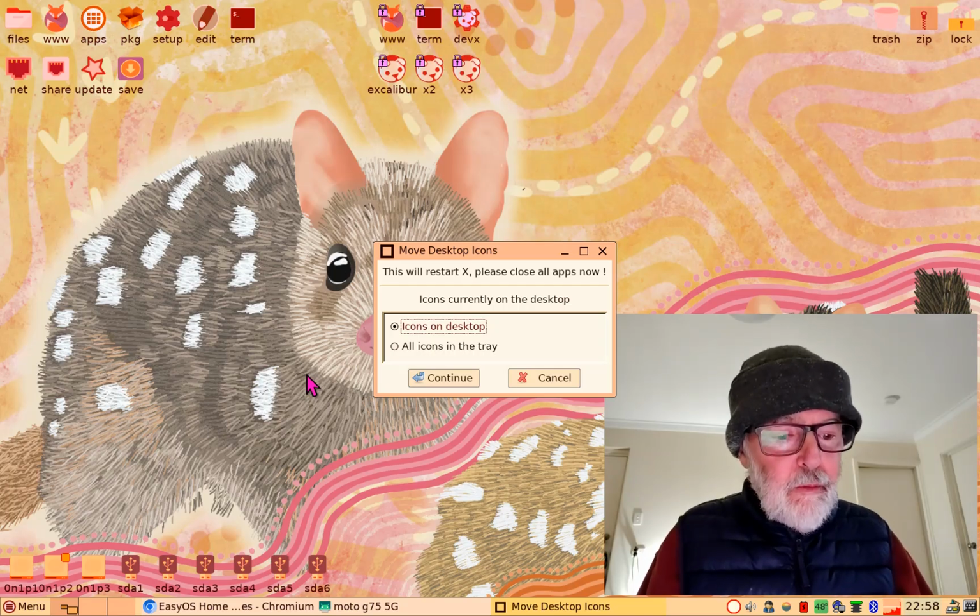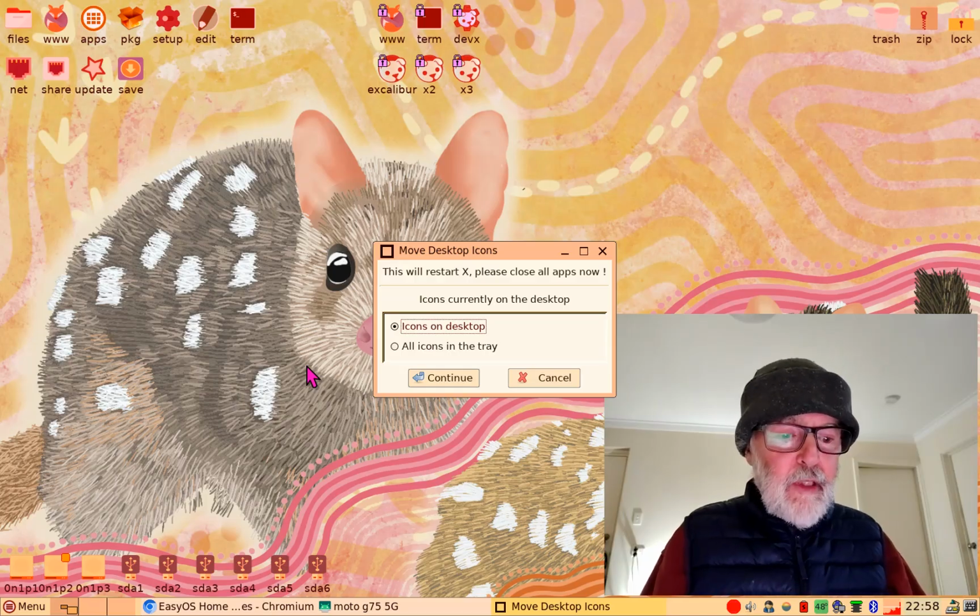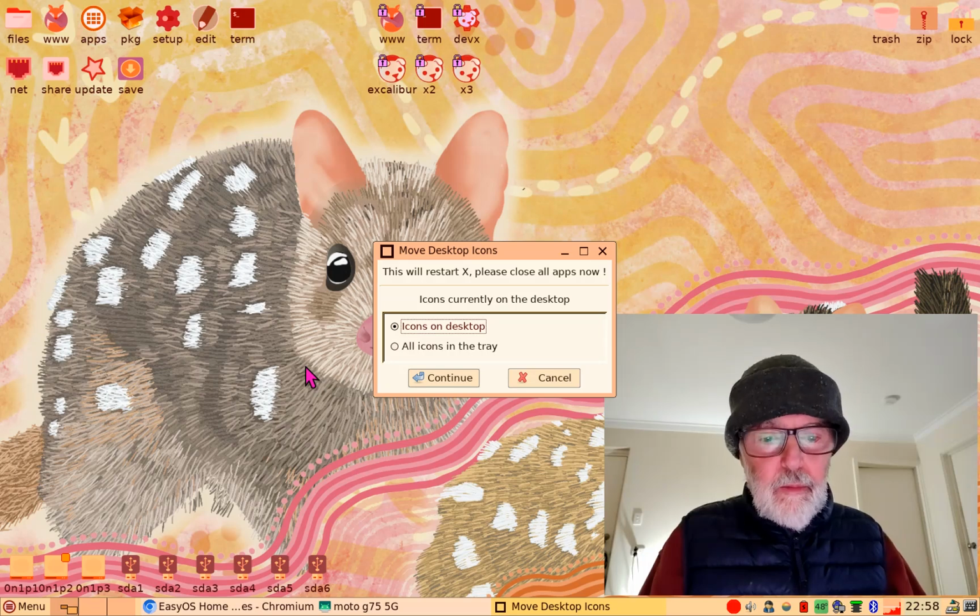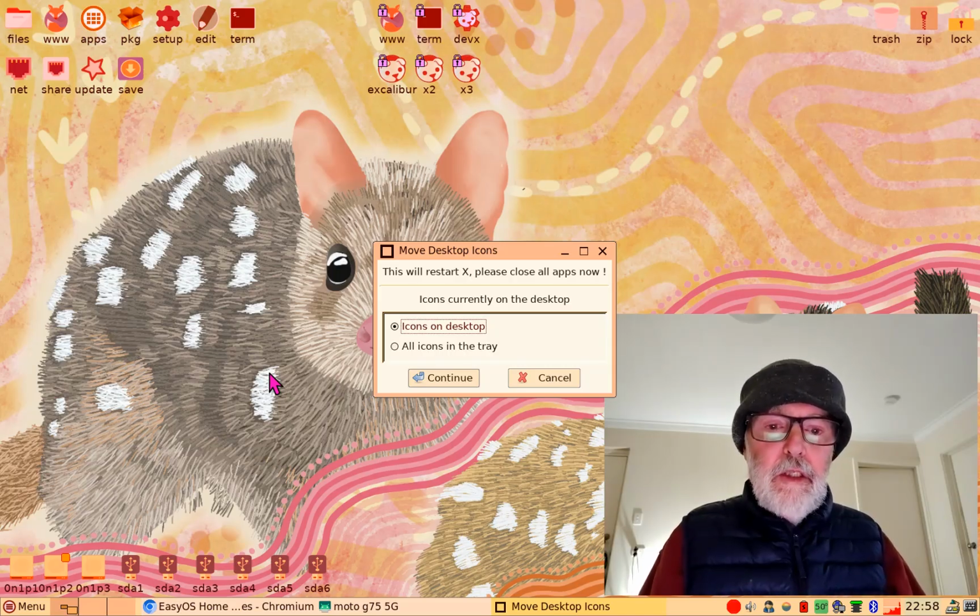Now I'm going to have to make this into two separate videos and join them together, because as soon as I move icons in the tray, the X server will have to restart. So that will kill this recording. So basically I'll stop the recording and then click on that so that the X server will restart. All the icons will then be in the tray, and then I can show you how it all works. So before I click on continue, I will just stop this recording.